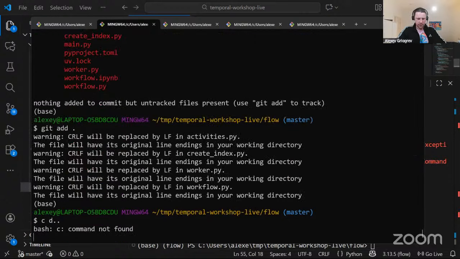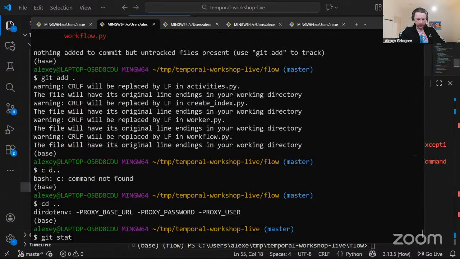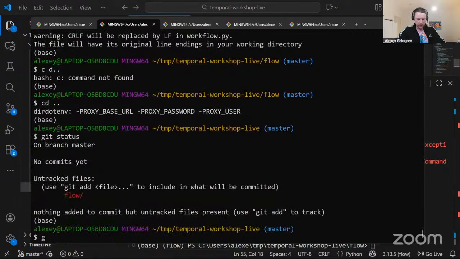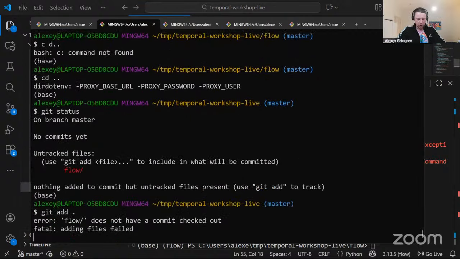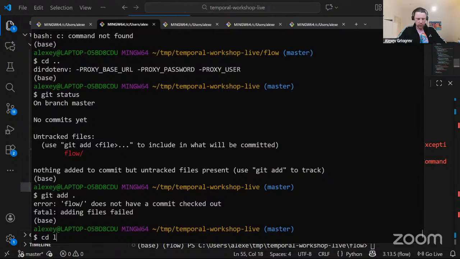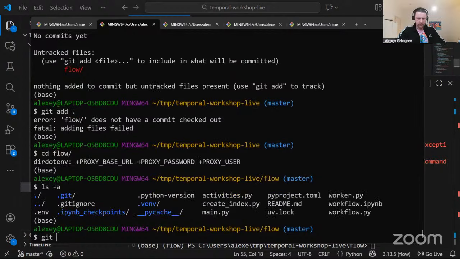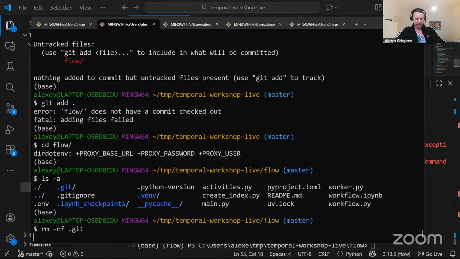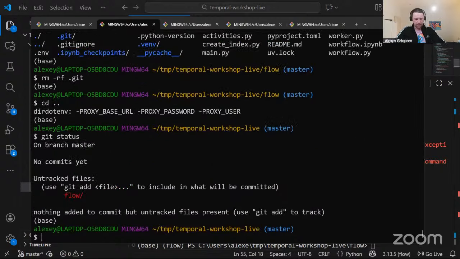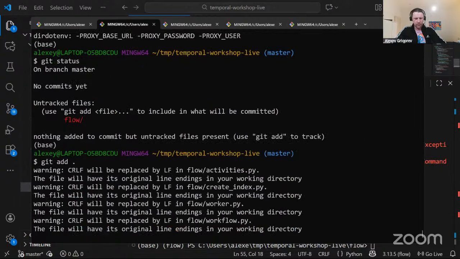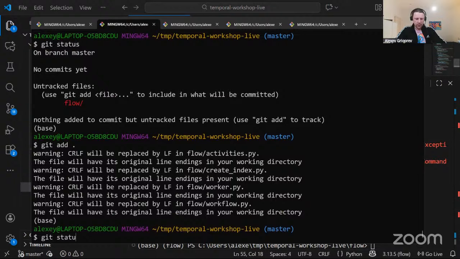Okay, I don't know what was the problem. Git add. Maybe it already... I guess it has already Git, which is strange, but okay, I'll just remove it. Okay. Git commit.